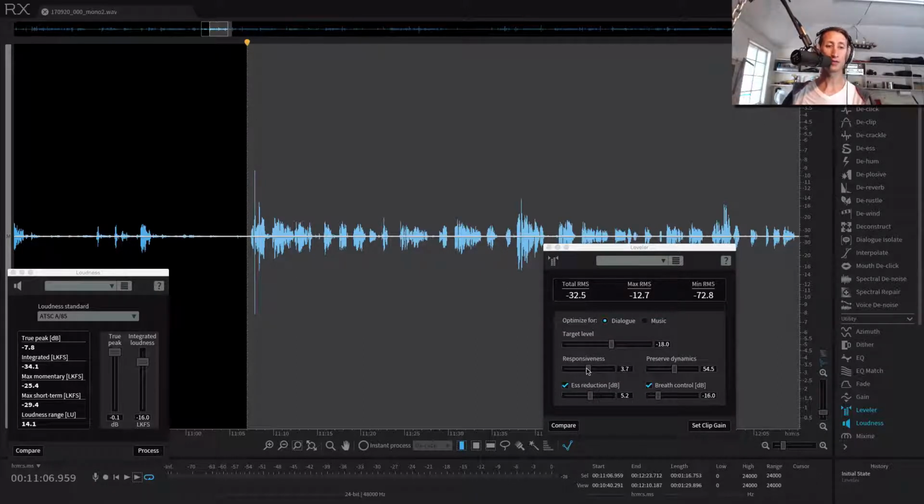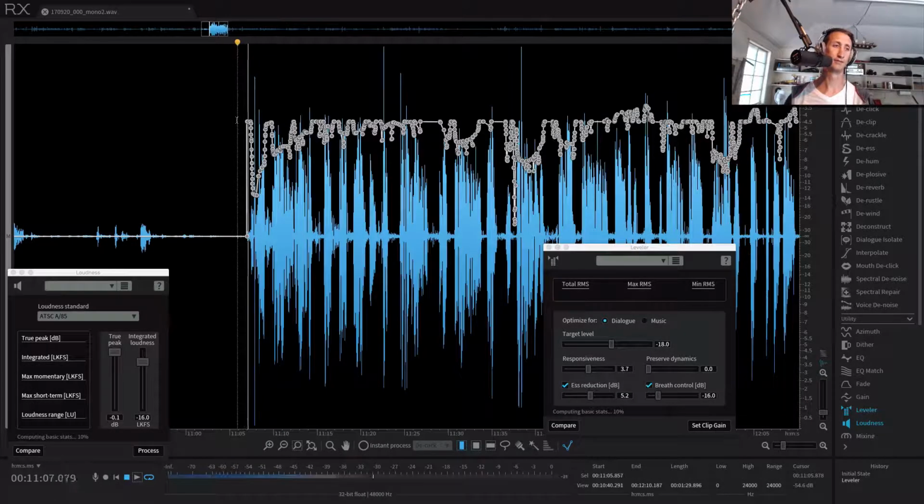So now I'm going to show you just one difference. Let's try preserve dynamics at 0 and preserve dynamics at 100, just so you can see the difference.